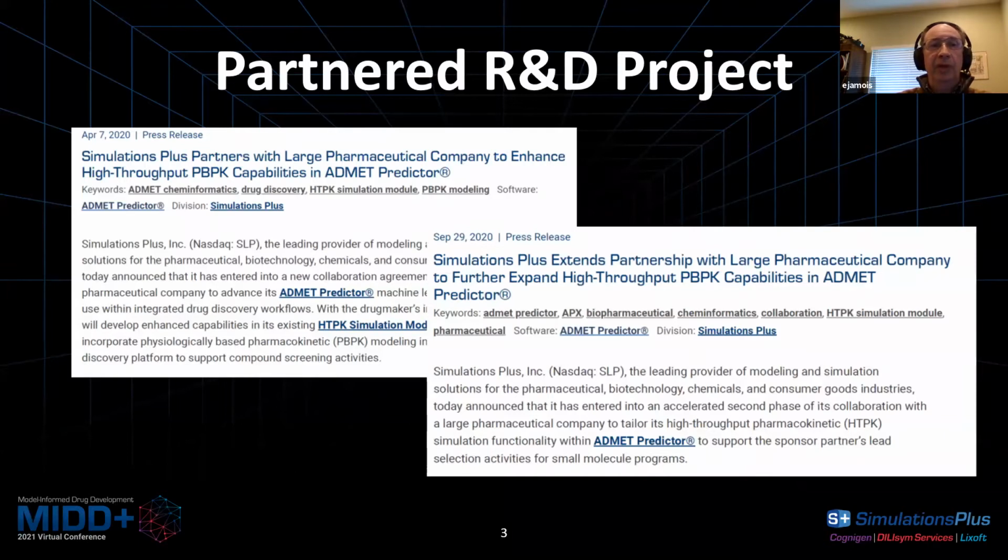The first phase started in April last year, and then another one started about 6 months or so after that, and continued until just a couple of weeks ago. As of February 28, we delivered the last improvements that we made to the technology. So again, there's been a lot of R&D work invested in providing these capabilities in the ADMET Predictor platform.